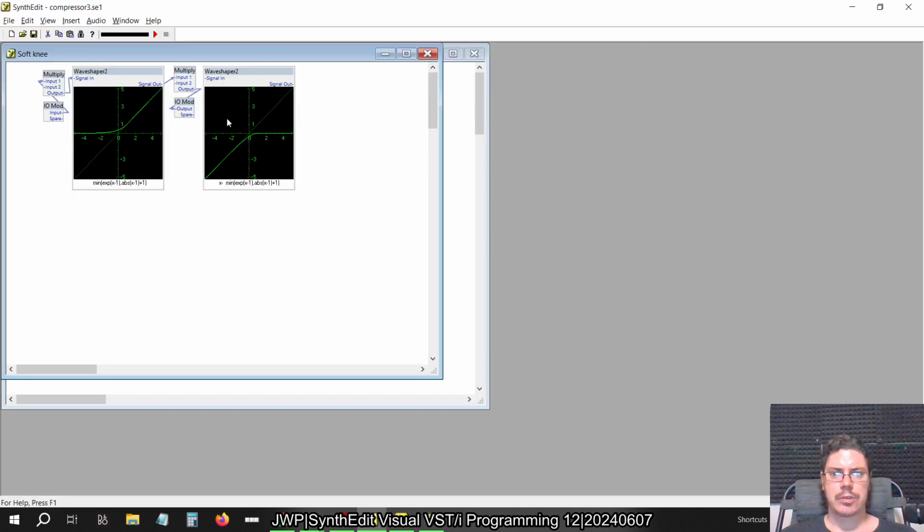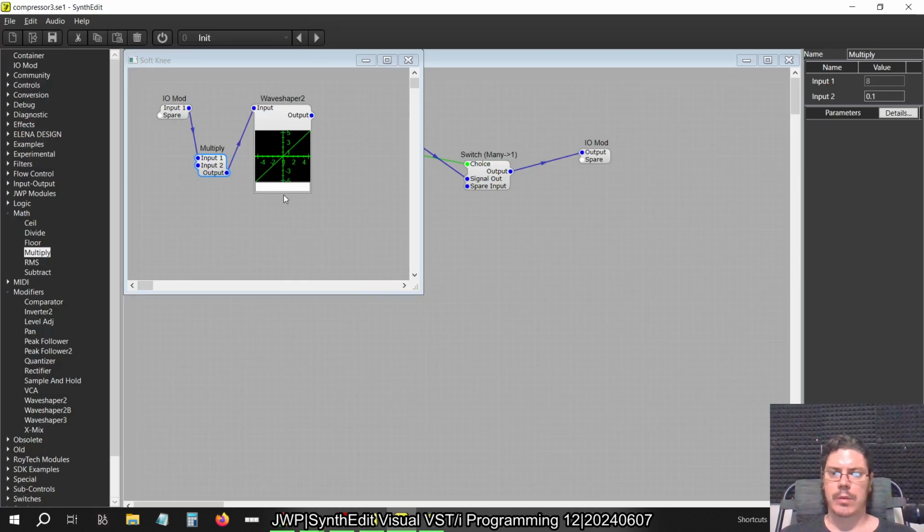So I'm not 100% sure what this extra window is. I believe it's just to show the transfer curve, which isn't really equivalent. Like if we look at it, it actually doesn't look exactly the same. So I'm not 100% sure what's going on there. However, I'm not going to be including it because it doesn't do anything if it's just sitting there.